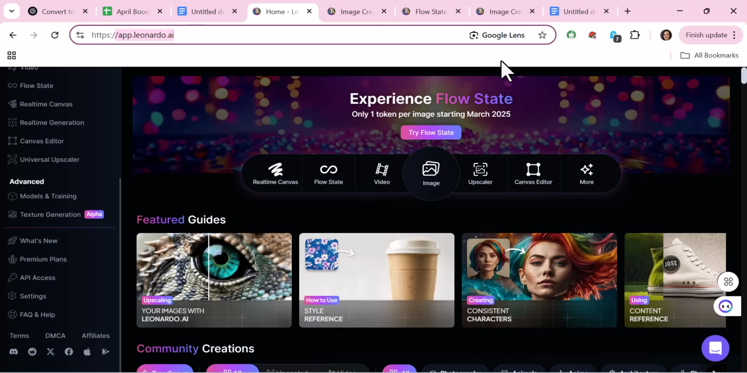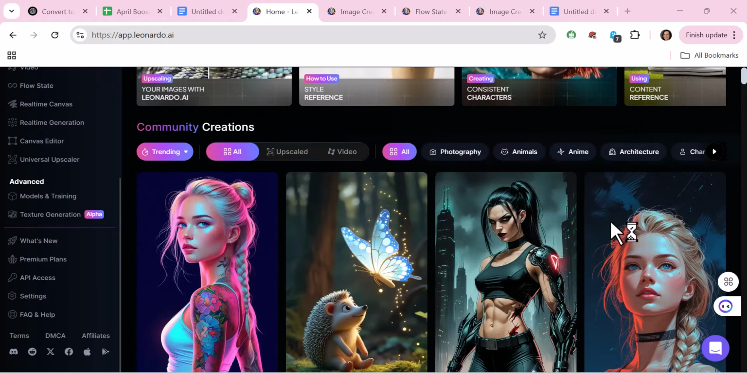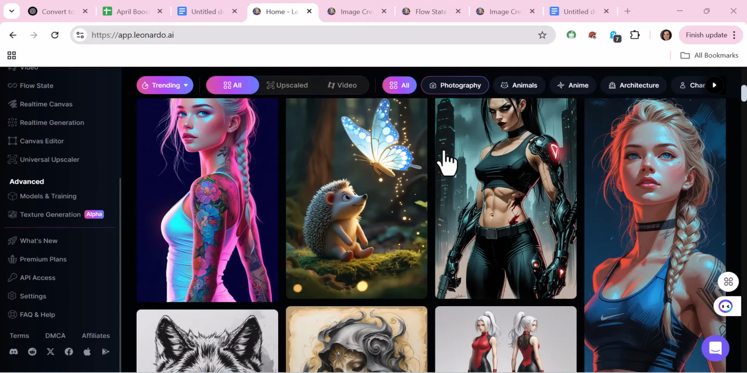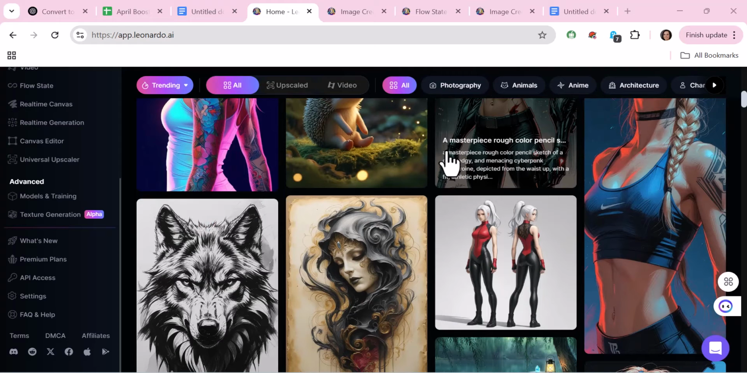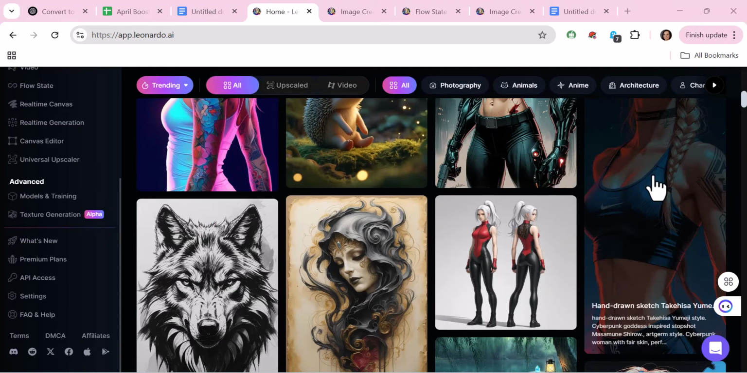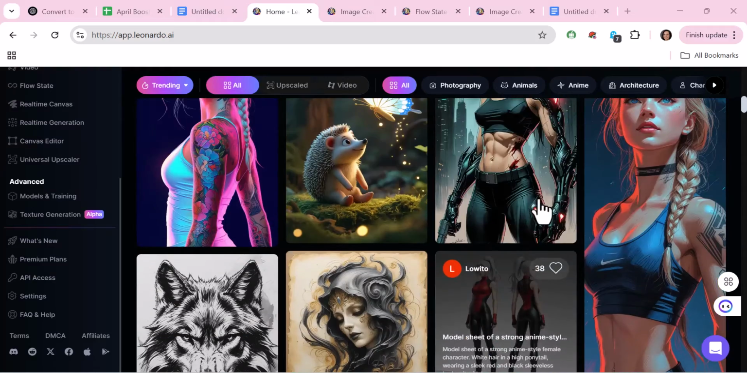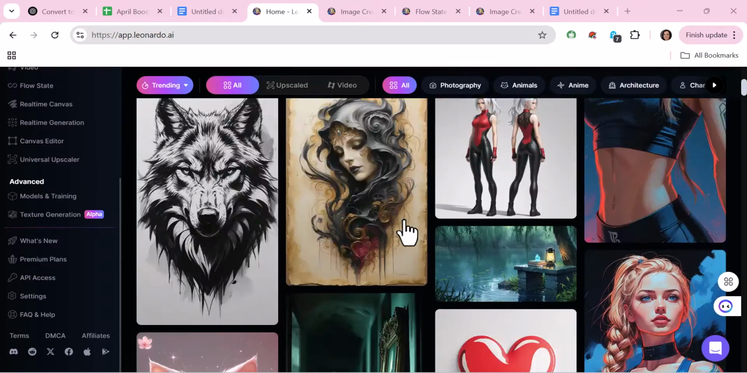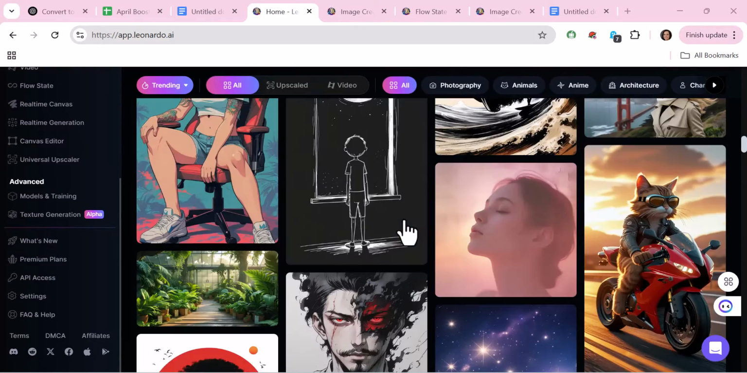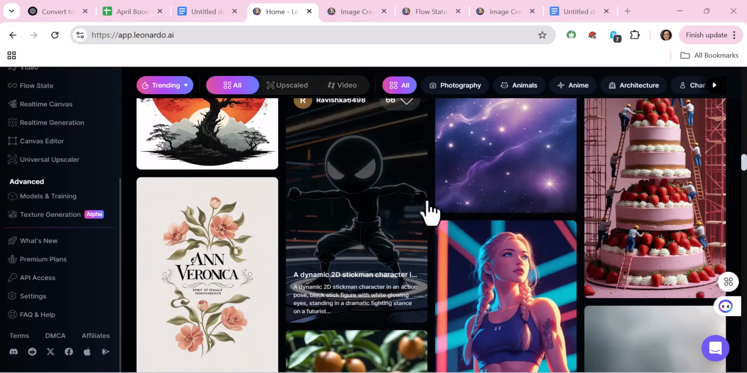app.leonardo.ai. Once you click on it, it should bring you to a web page similar to what I am on, and you can now choose, just scroll down to see the community creations and what other people have worked on, which you can model to yours. So you can just scroll down and see the various images people have worked on.